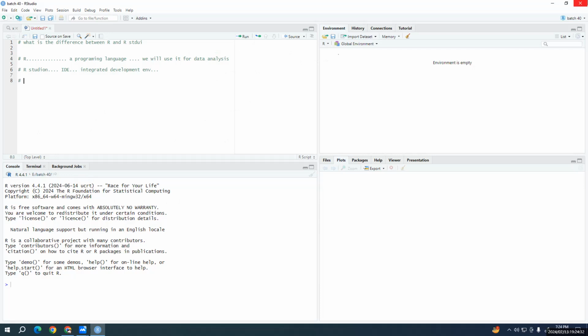So R is the engine, while R Studio is the frame. If you know, you can run an engine without a frame. You can run R without R Studio.